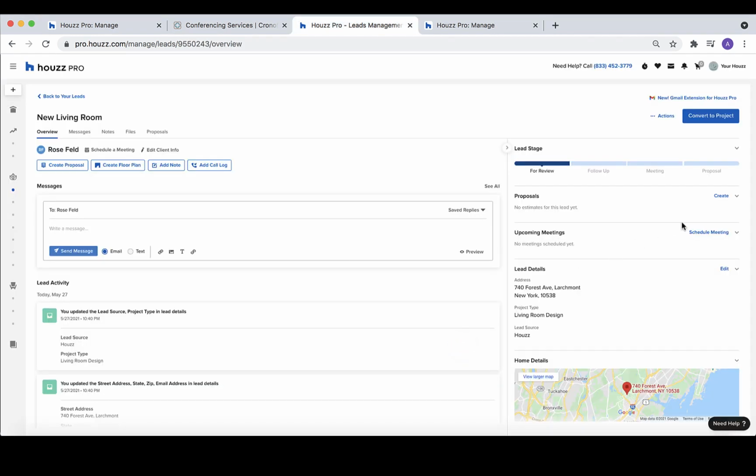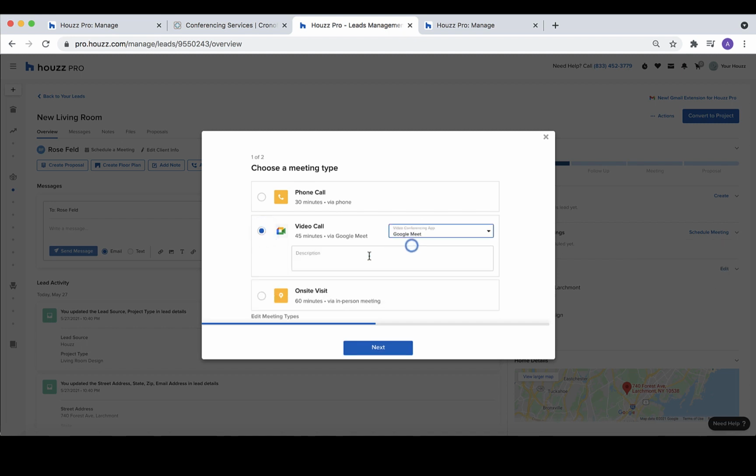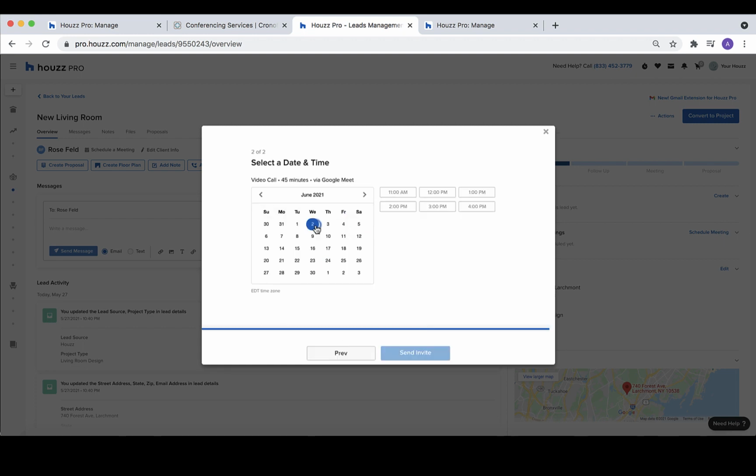Now if we go back, we can click Schedule a Meeting, and then we can select one of the meeting types. Here we'll do Video Call, and then we can select from our integrations, we'll choose Google Meet, then you can add in a description. You can go ahead and type that in, and then when you're finished, click Next. And now you can select a date and time for the meeting and click Send Invite when you're finished.